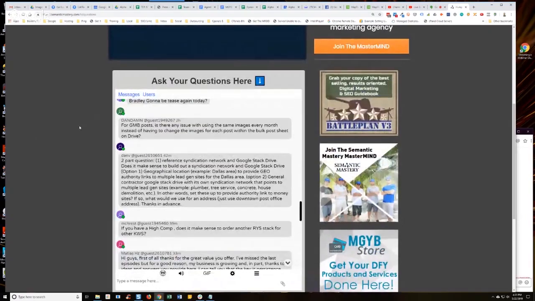Dan's up. He says, for GMB posts, is there any issue with using the same images every month instead of having to change the images for every post within the bulk post sheet on Drive? Unique images are better, but I know I feel your pain, Dan. So we use a lot of the same images.